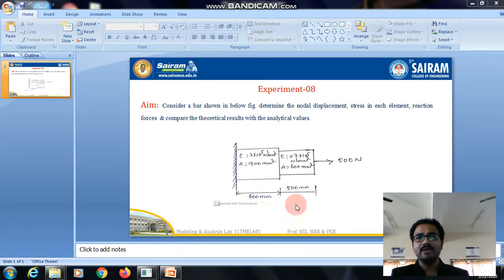Hello everyone, in this video we will be discussing a 1D bar problem. So we'll see the aim of the experiment. Consider a bar shown in the given sketch, determine the nodal displacement, stress in each element, and reaction forces. Compare the theoretical results with the analytical values.